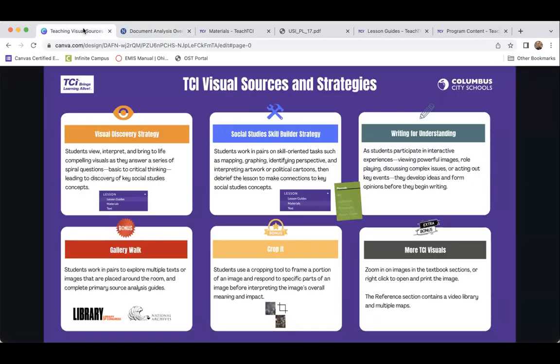You can also use a tool called the Crop It tool to help students analyze visuals. For this, students use a cropping tool to frame a portion of an image and then respond to specific parts of the image before interpreting the image's overall meaning and impact. In other words, you can either create this tool virtually simply by cropping an image, or you have students cut out, usually one square of a sheet of standard size paper, and place it over top of the visual so that they can analyze portions of it to see more detail. So you can do this with visual discovery or with Skill Builder or any of the placard activities associated with the Skill Builder or Writing for Understanding.